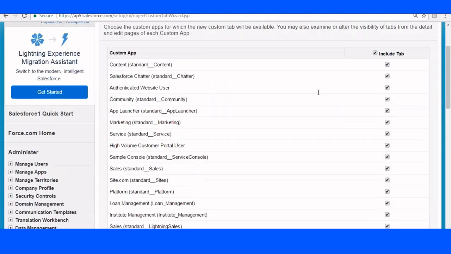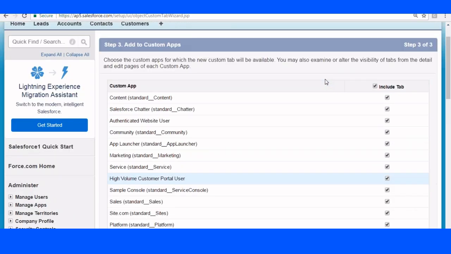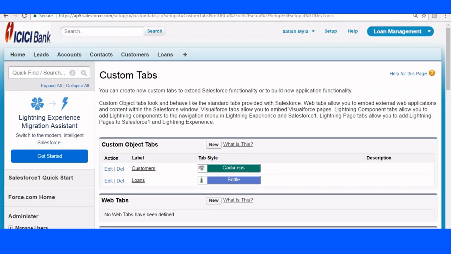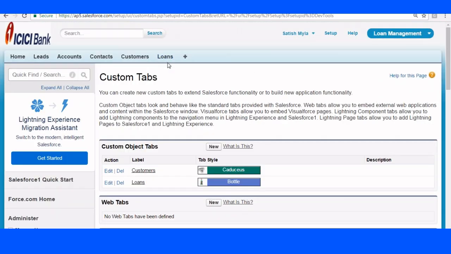Next. In which application do you want to add it? Now, if the application is created first, we need to add the tab to the application. If tabs are created first, at the time of creating an application, we choose which tab should be included. Right? Then go back. I want to add this to loan management. People are clear? So we got the loan tab. Required: make it required. There is a checkbox, right? If you enable it, it becomes required.